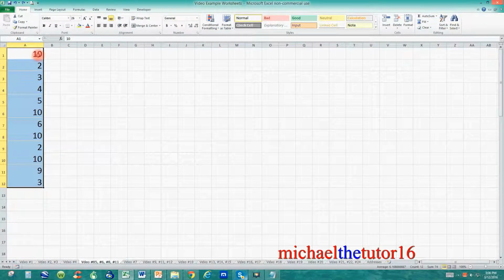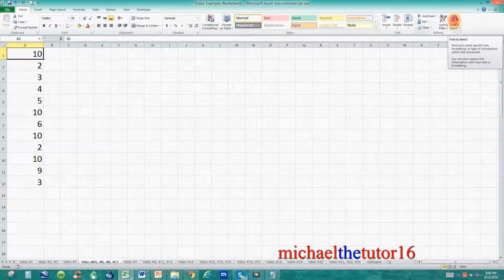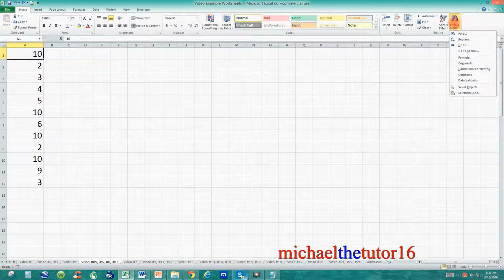The first thing I want to do is click at the top of my range and make sure that it's highlighted. And then under your Home tab of your ribbon toolbar, you're going to go all the way over to the right, and under the Editing section within Excel, you'll see an option that says Find and Select. When you click on this, you're given options like Find, Replace, Go To, and Go To Special. We're going to use the Find and Replace.